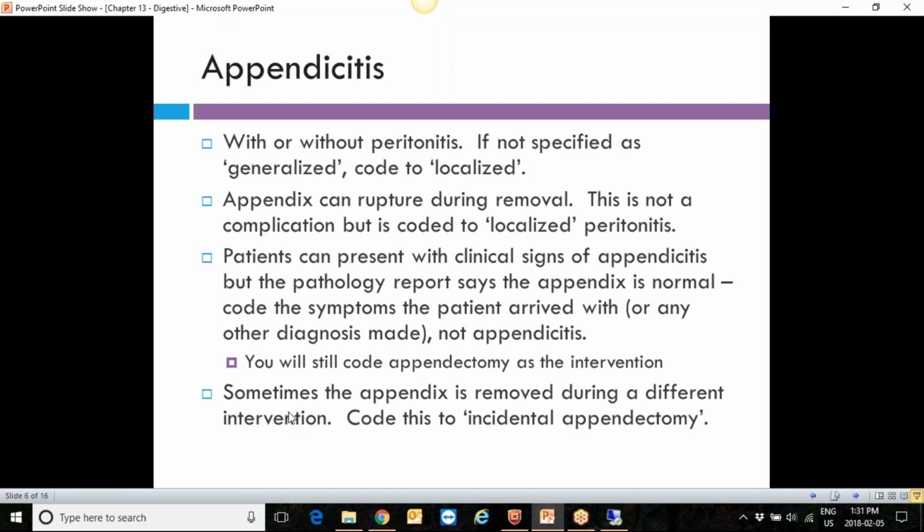Sometimes the appendix can be removed during a different intervention. So if they've gone in there for something to do with the colon, or they've gone in there to do something with the female reproductive system, they can actually just remove the appendix while they're in there. And this is what they call an incidental appendectomy.